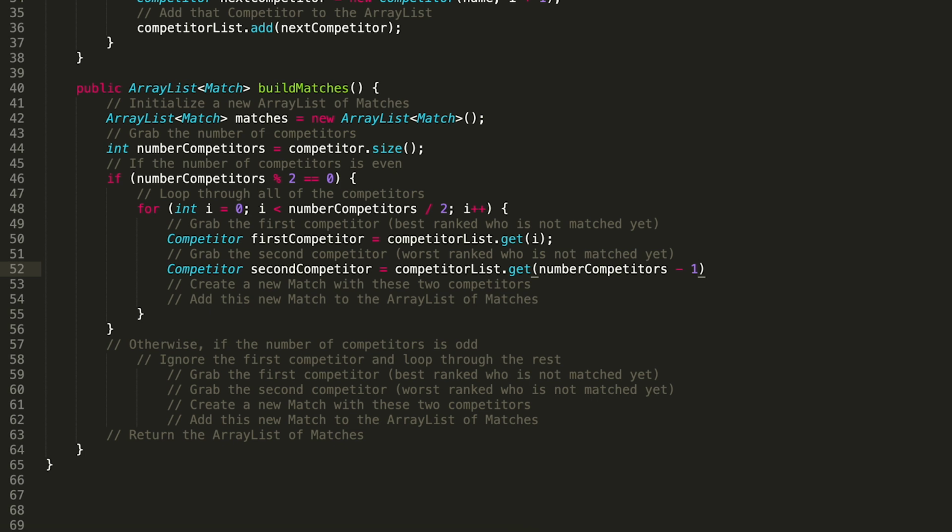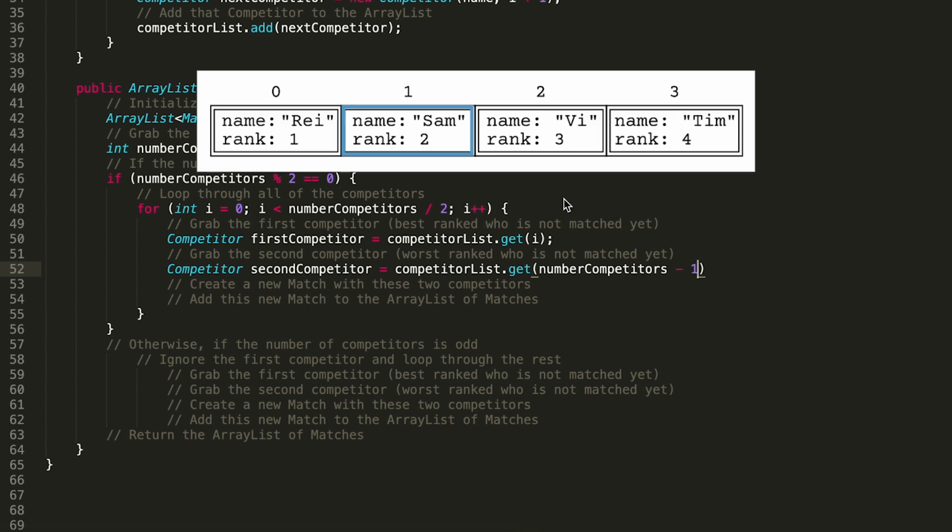And this will work for this case. But remember that our i is constantly increasing. The next time we increase our i and we're looking at the competitor in the second index, i equals 1, this will no longer work, right? We'll try to match them up with the person at the last index of the ArrayList.